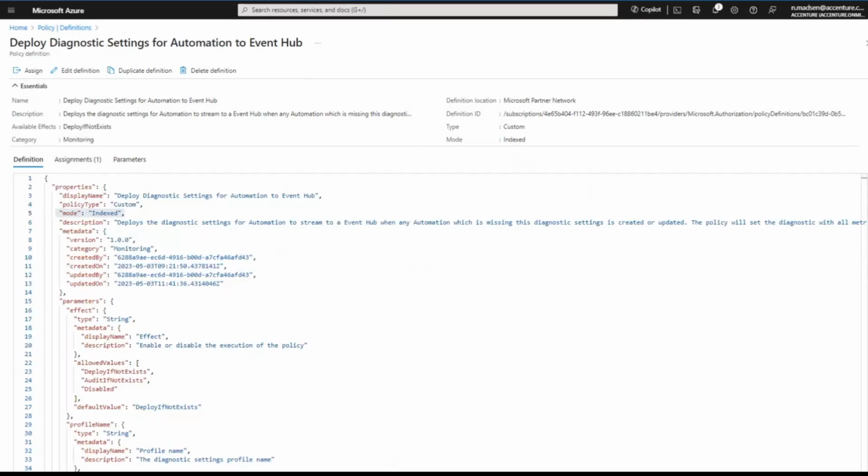Whereas the indexed one is only evaluating resource types that support tags and locations. So in this case, event hubs support tags and locations. So that's why we have indexed, but you could go further down the resource type tree where you have slash something, which you don't really normally see, but that would then not be evaluated if you use indexed, but you would need to use all in your mode.